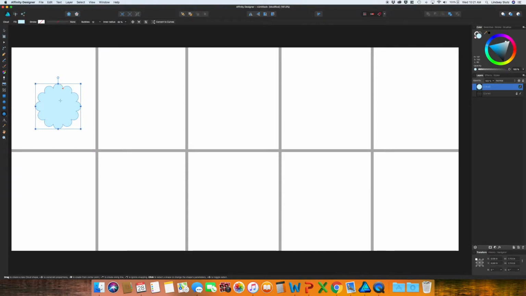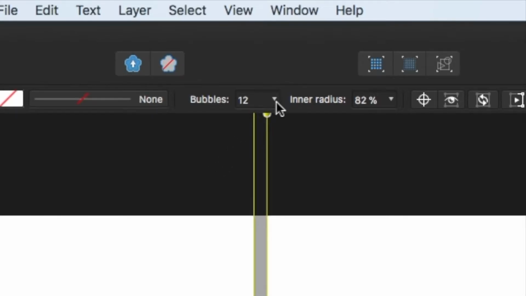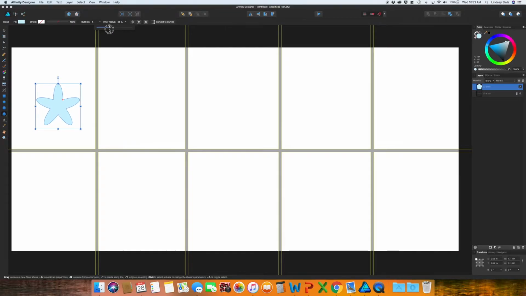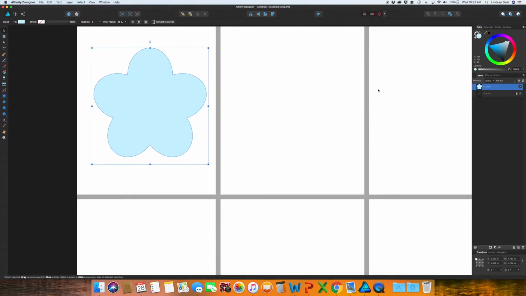With this tool, it already has 12 rounded, they call bubbles. For this, I actually want 5, so I'm just going to drop this down to 5. Now, if you go to the inner radius, you can select how far in that goes. And I really like that because you can really customize your flowers this way. And I'm actually going to zoom in. I'm going to change that color so you can see it a little better.